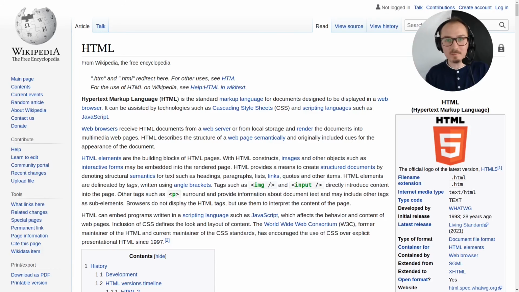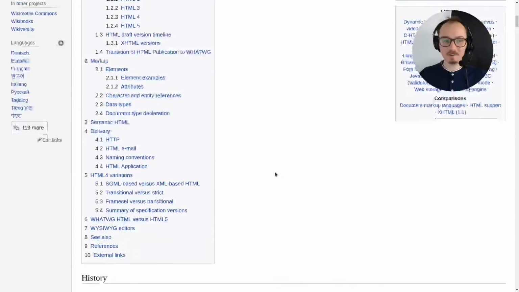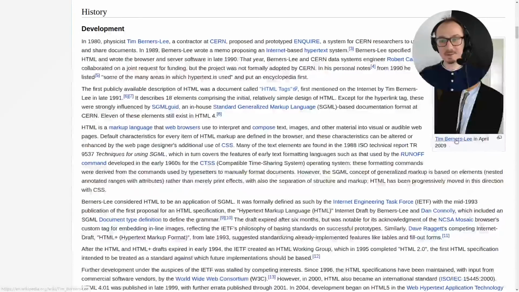These Wikipedia pages are great. I would recommend reading them if these are new concepts for you. HTML, Hypertext Markup Language, was invented in 1993, 28 years ago. That's very old. By Tim Berners-Lee.